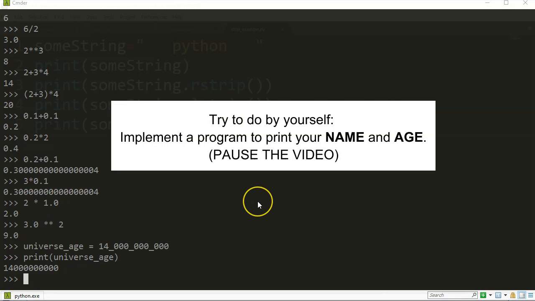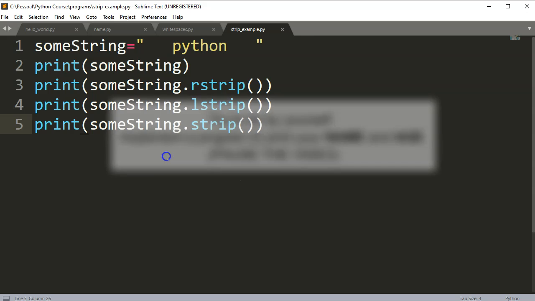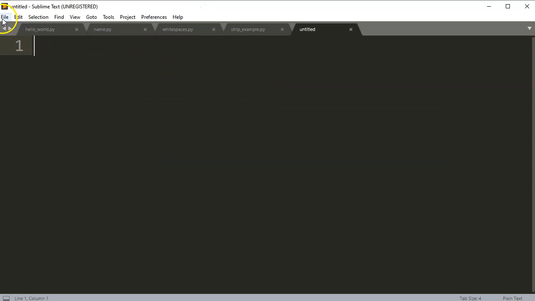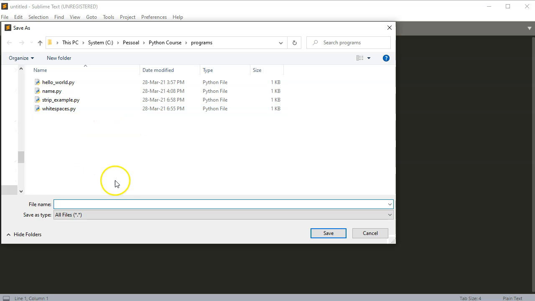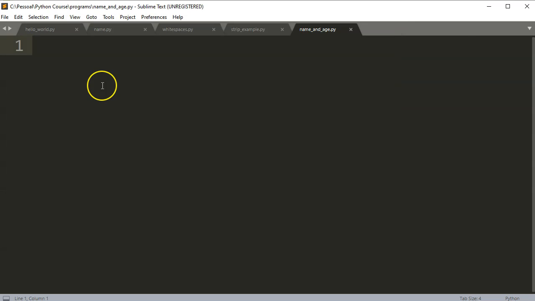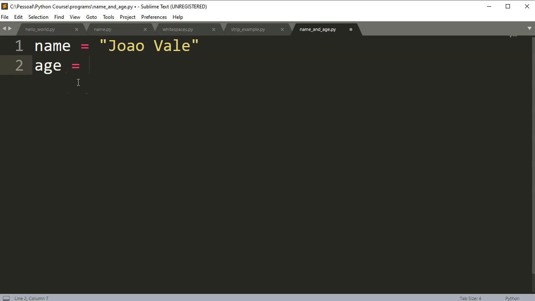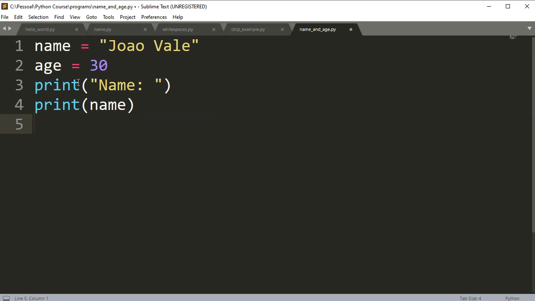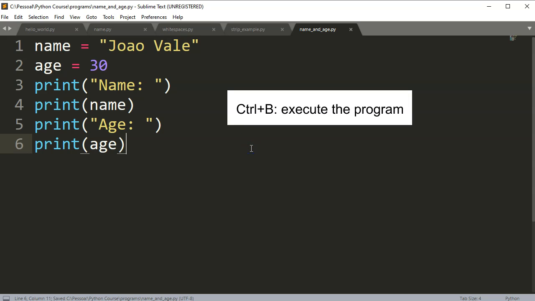Let's implement a program where I will print my name and my age. Let's go to Sublime. Create a new file. Let's save it as name and age file, and create the name variable and the age variable. It's a number. And let's print the name and the age. Save and Ctrl B to execute.